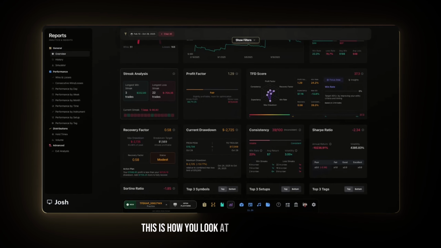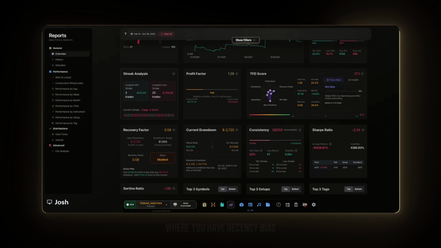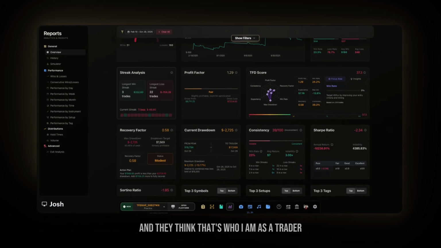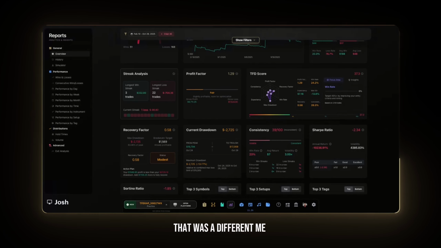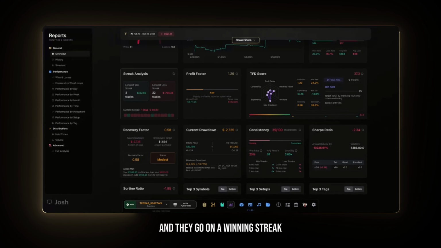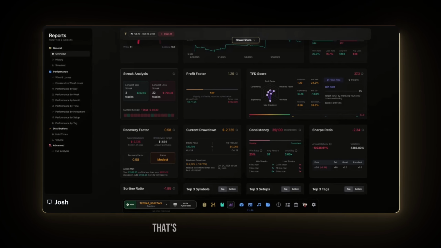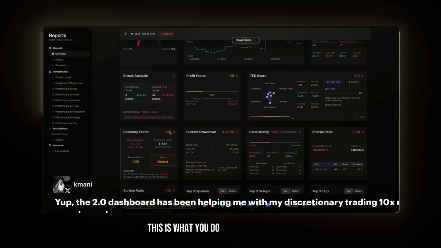This is how you look at what you're doing and not do it in a way where you have recency bias. Traders tend to look at the last 2-3 days and they think that's who I am as a trader. I stopped all my bad habits. My last account that I blew, that was a different me. Now I'm this trader. And they go on a winning streak and they think everything's cured and they're good to go. That's generally not what happens. What you want to do is you want to look at statistics. This is what you do in all areas of life.